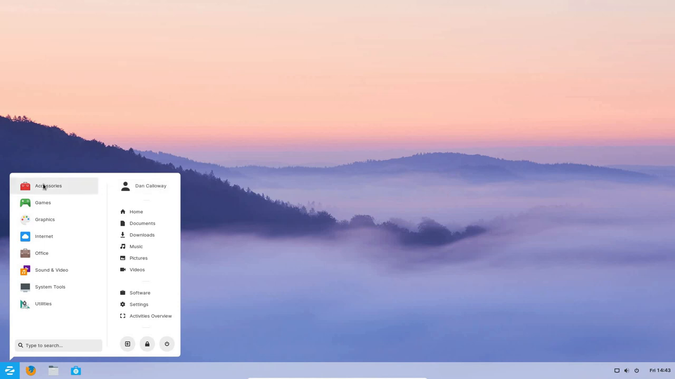And then let's go over to the left. We've got accessories. If I click on accessories, we've got calculator, clocks, files, maps, text editor, to-do, and weather. That's nice. Let's go back and look at what we have here.